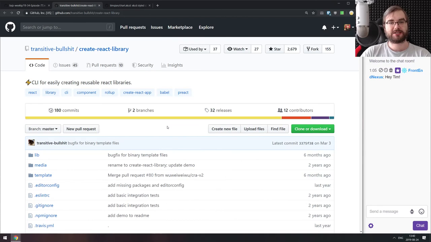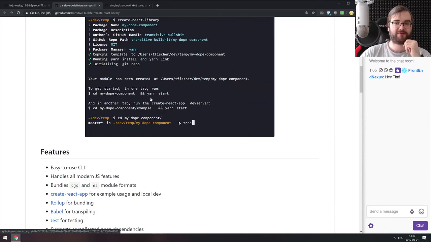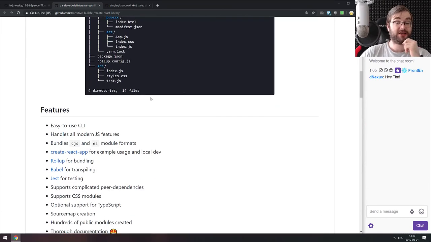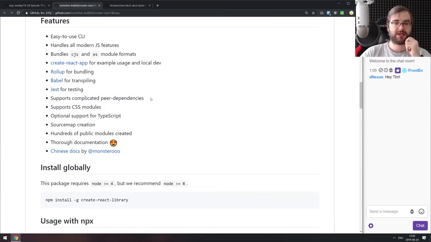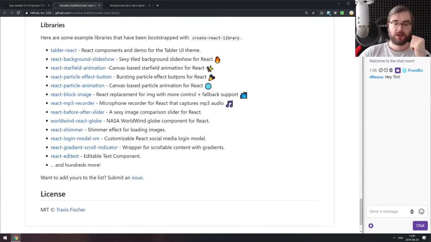Next thing we got here is create React library. If you are using create React app, and if you ever thought, I wish I had something like this for libraries, this is exactly what it does. So it scaffolds the library for you and manages all the scripts and publishing and everything. And it is quite nice. I've used it to build a couple of libs and it works very well and I can quite highly recommend it.